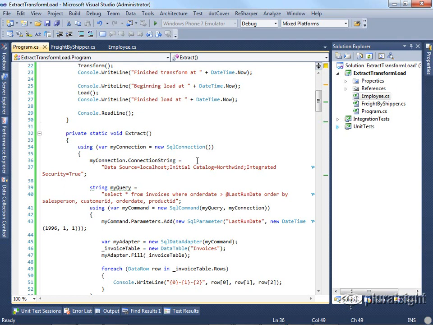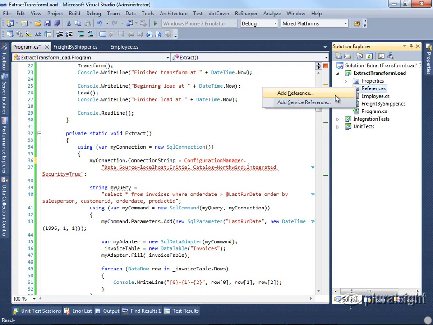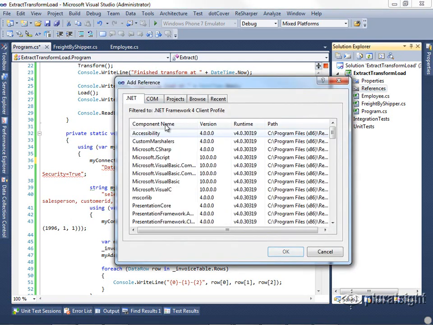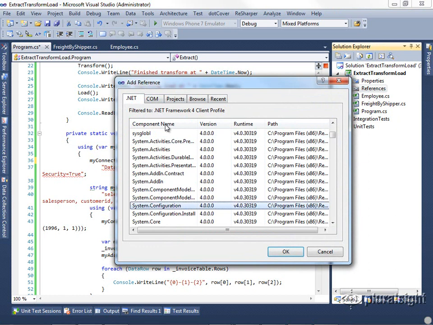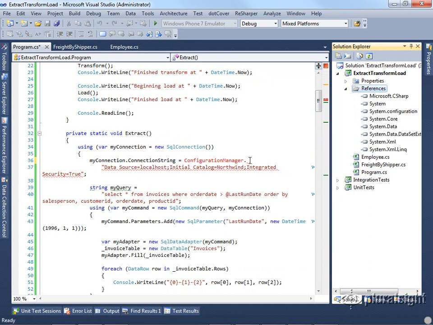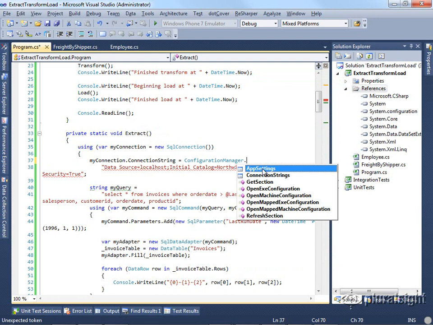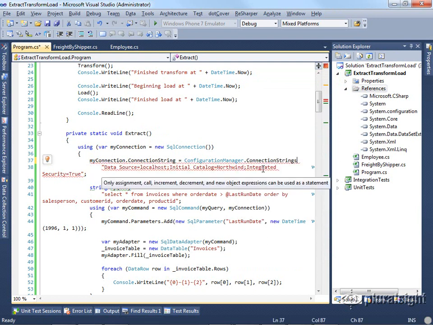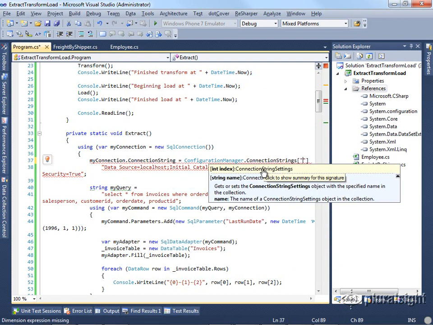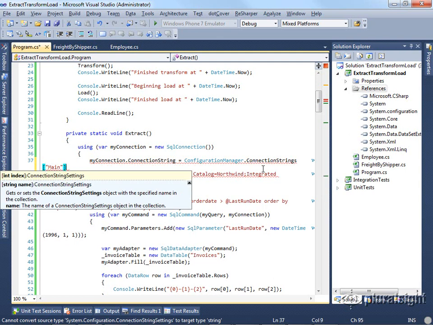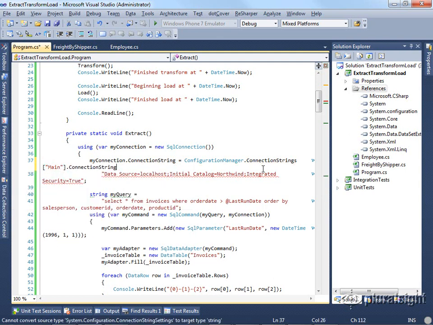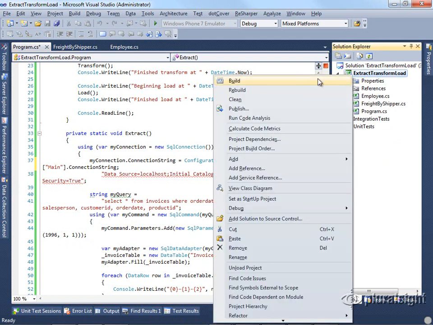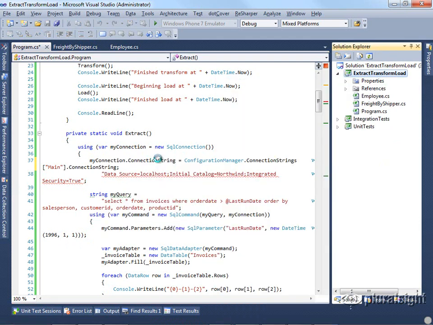We would do this by adding ConfigurationManager, which we'll have to add a reference to. So we'll add a reference to .NET System.Configuration. And ConfigurationManager has a ConnectionStrings section where we could specify a name for this. We'll call it the main connection string. Now, in order for this to work, we'll also need to add a new app config value.